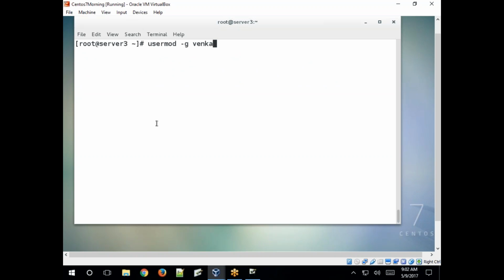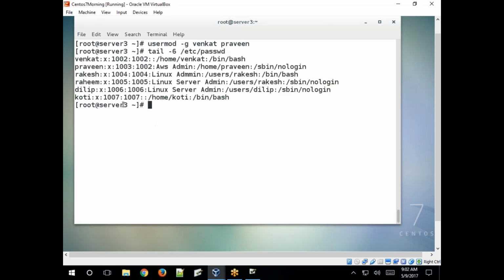So Venkat. So Venkat group already exists, right? Okay. Now adding this group as the primary group to Praveen. See, what is the group? 1002. Venkat also 1002. So both are in the same group. Okay. Like this. Now Praveen's primary group is Venkat, not the Praveen group. Clear? Got it? Like this.